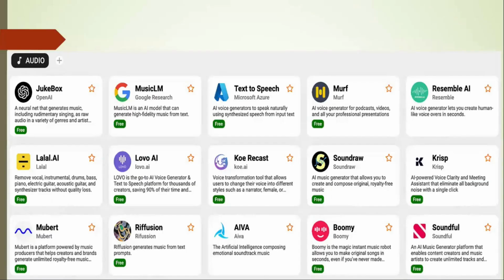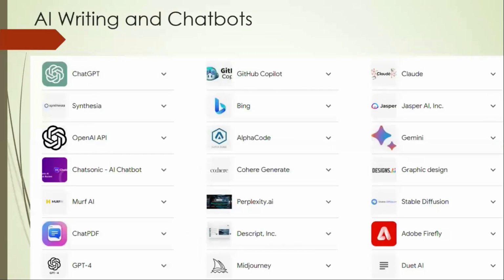If you go for audio, you can have Jukebox, MusicLM. All these are audio AI tools, and you can use them to create your own music. If you go to AI writing, all these chatbots are there: ChatGPT, OpenAI, Synthesia, everything can be useful. Gemini, as I mentioned.